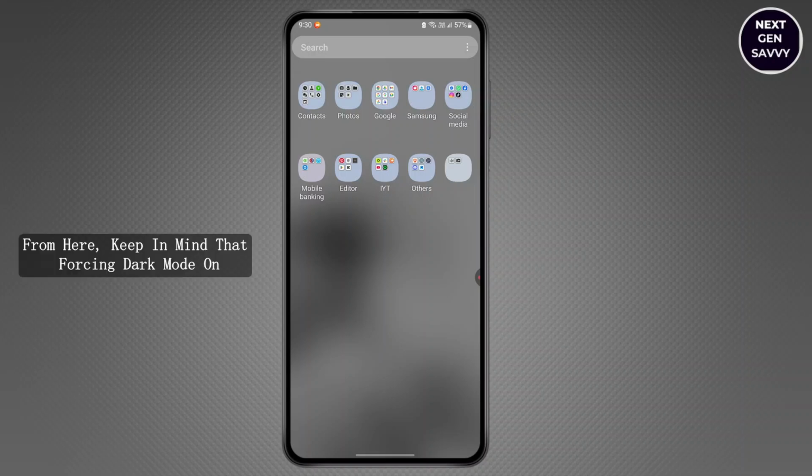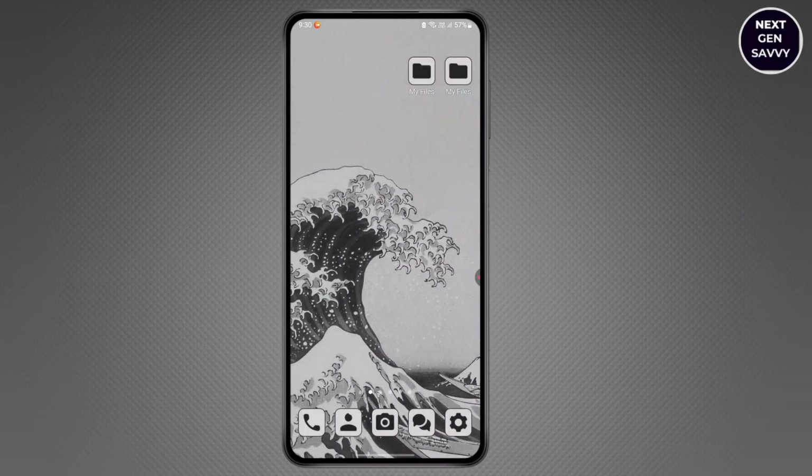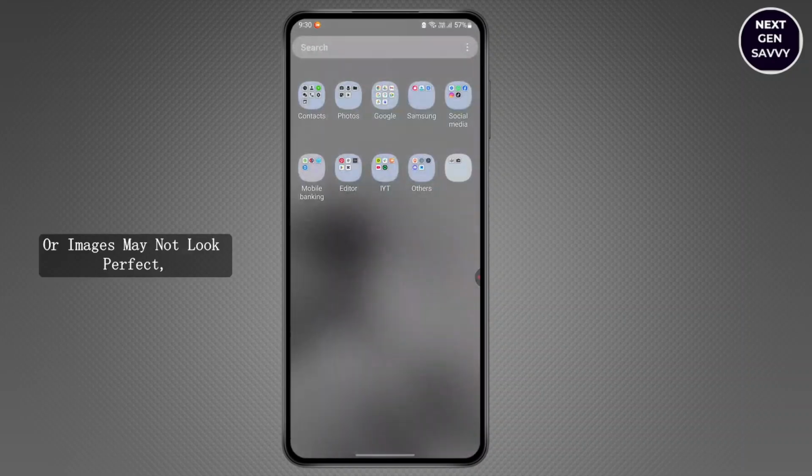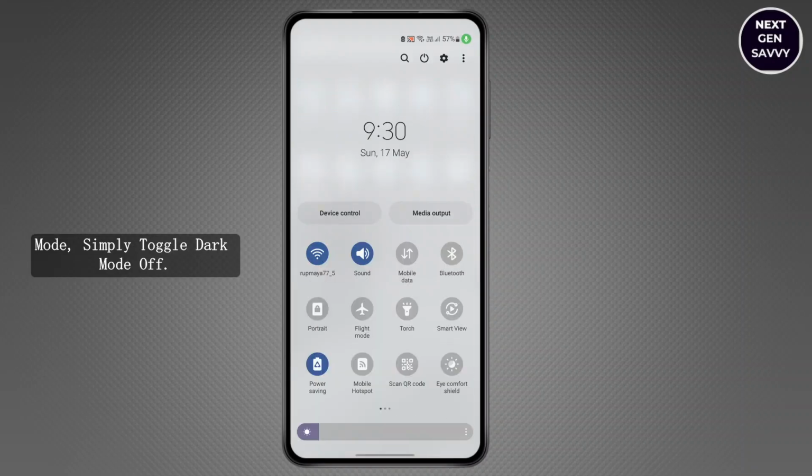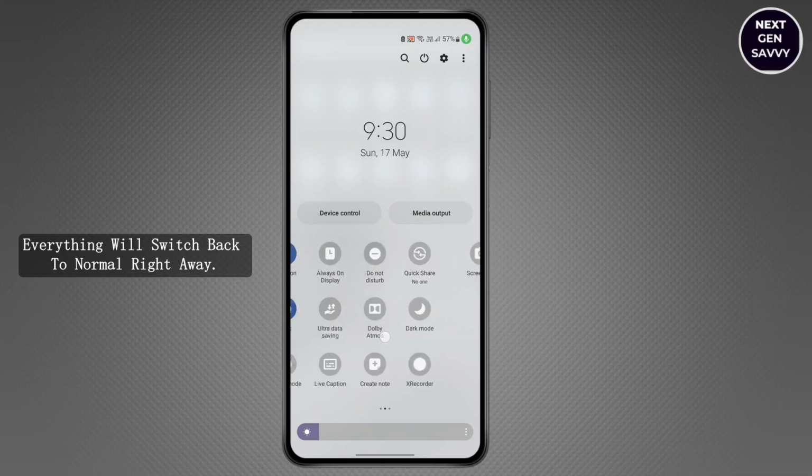From here, keep in mind that forcing dark mode on apps that don't officially support it may cause some visual glitches. Things like text colors or images may not look perfect, but it works well for most apps. Finally, if you ever want to go back to light mode, simply toggle dark mode off. Everything will switch back to normal right away.